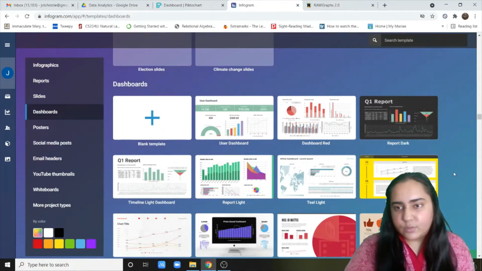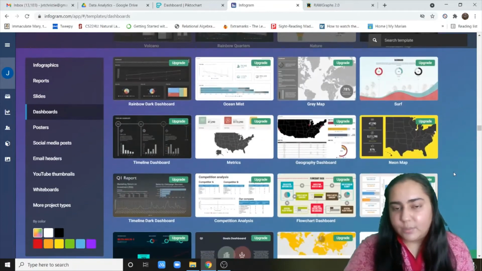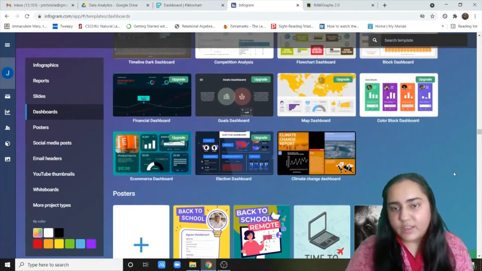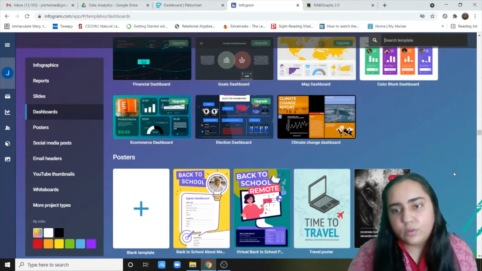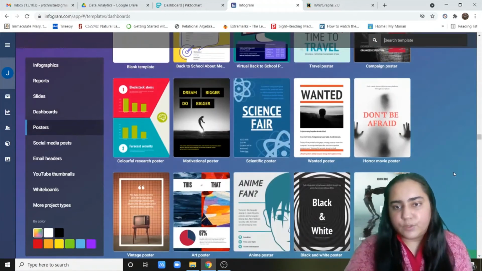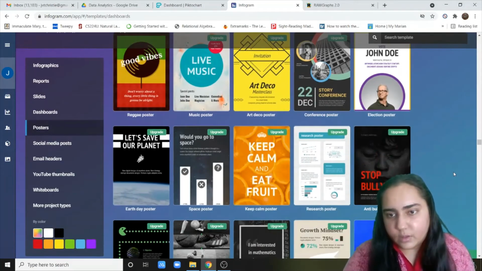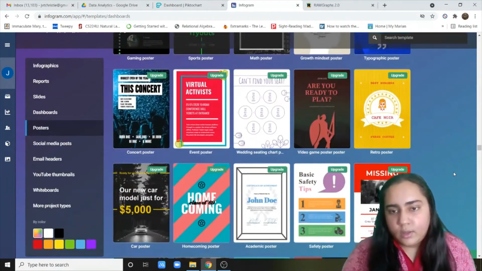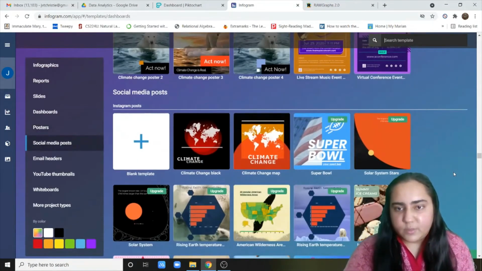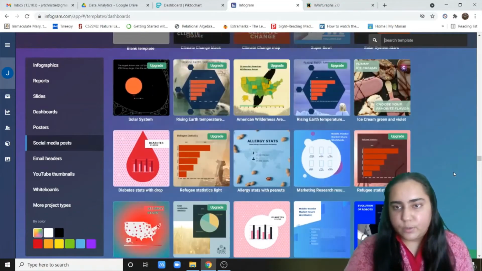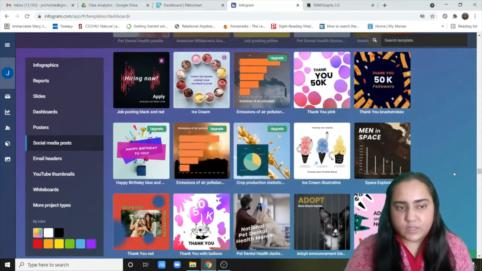So when I clicked on dashboard, this is the type of data I'm getting. So these are already available, freely available dashboards that I can use for my own. And you can see there are posters as well. Of course, they are not as many as we saw in Piktochart, but they are there. So we don't have a lot of examples, but we do have some examples. We have some social media posts. So here you can see some samples for that as well.